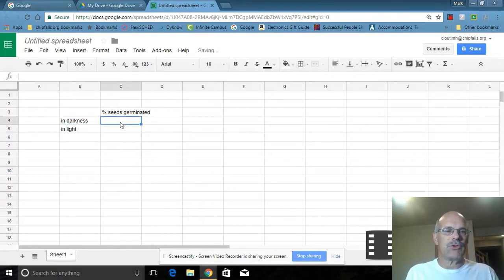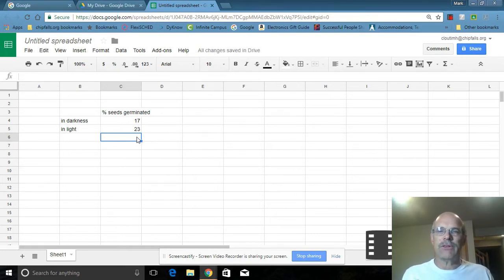I'm just going to make some numbers up. Let's say that in the darkness, 17% germinated. I've already got it labeled as percentage of seeds germinated, so I'm just going to put a number here. If this goes in properly, the number will go to the right side of this cell, and then Excel or Google Sheets will be able to graph it. It's kind of the same in both. And let's say in light that 23% germinated. I'm going to hit enter for that. Now I've got the data entered. This is very simple, but this lab is very simple.